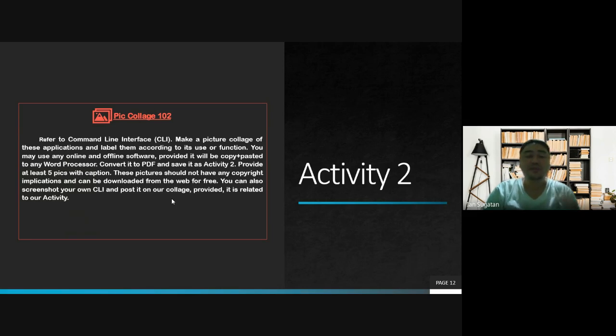So for the pic collage, what you're going to do is look for pictures and attach them on one page, with labels at the same time. So each picture has a label, and then you add another picture with its own label, until you have made a collage. The collage can be made through your Microsoft Word, but you just convert it to PDF. Same with activity number 1. If you have time, you can convert it to PDF so that it loads faster in our Google Classroom. So you will pass it on our Google Classroom. Later on, I will have a walkthrough of our Google Classroom, okay?